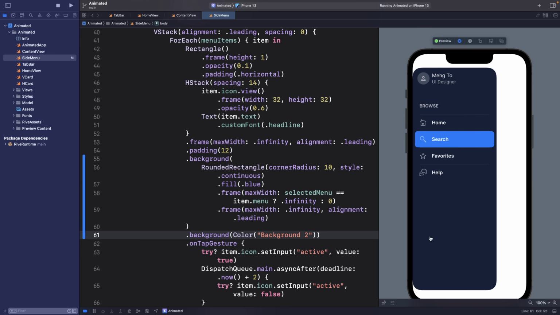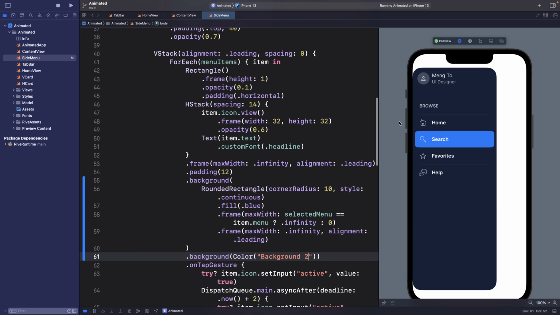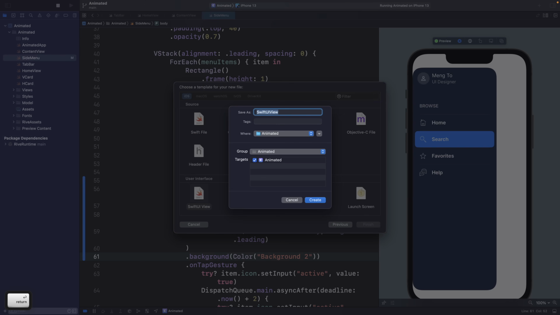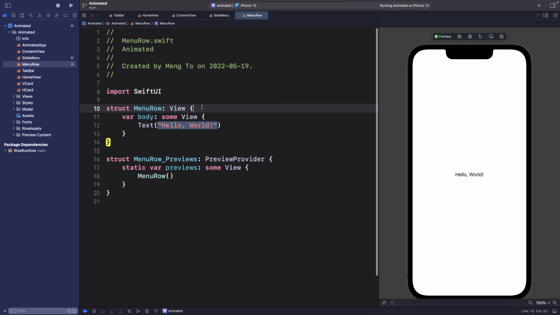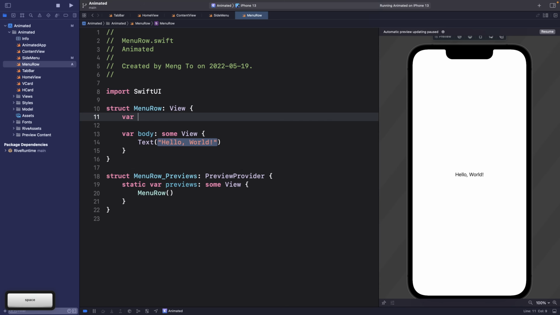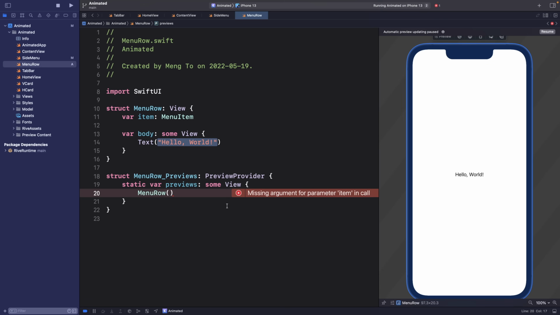Great, now we're going to deal with the other list. And since we're repeating the rows, we're going to create a component for that. So let's command N to create a SwiftUI view. It's going to be called MenuRow. Now we're going to start by setting the data. So var item of type MenuItem. Then for the preview, we're going to have some default item. So item: menuItems, which is the array, and I'm going to use the first index value.